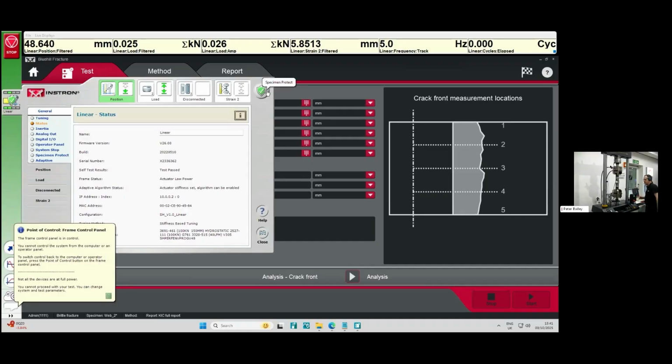Drop back into specimen protect and into setup mode. That's low power if you prefer. And take my specimen out. Coming across the camera here, you can see, hopefully this is just about in focus still, this typical nice symmetric crack, actually nice and straight.